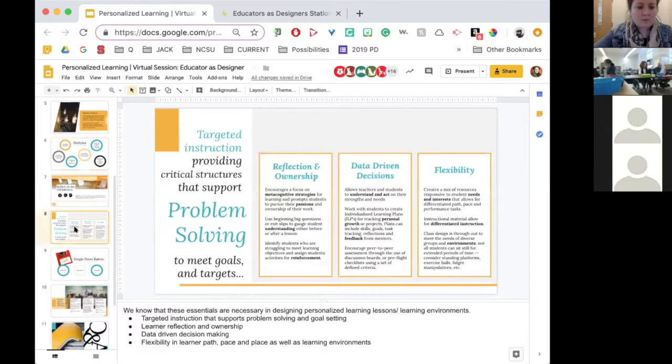I'm going to jump to slide 8. We know, based on the very general description of personalized learning, these are the elements that come out of it that are absolutely essential. Targeted instruction that supports problem solving to meet goals or targets. That there's some kind of reflection or ownership quality for the learner through different kinds of strategies or prompts, getting the learner to share their passions for their work, engaging their understanding before every lesson, anything that's going to reinforce that.